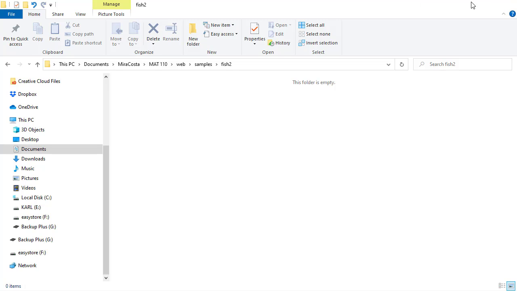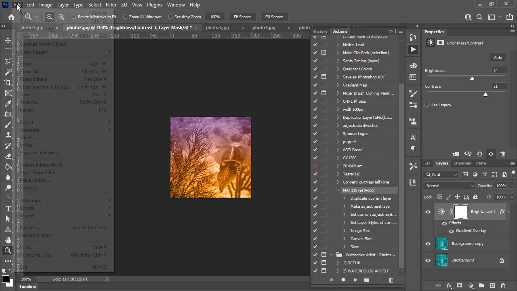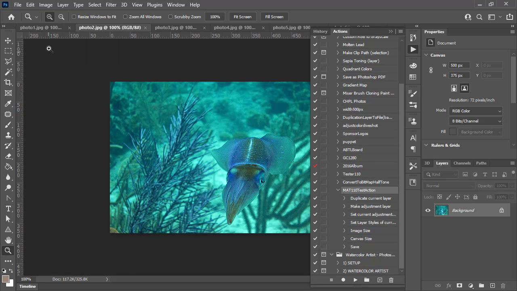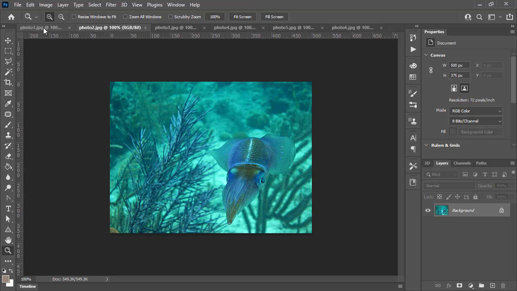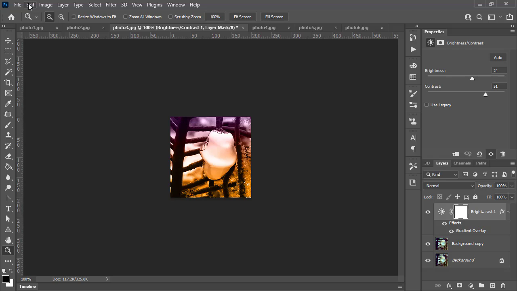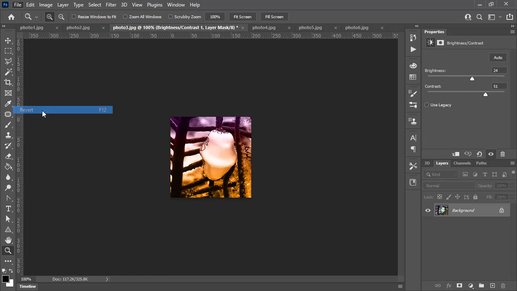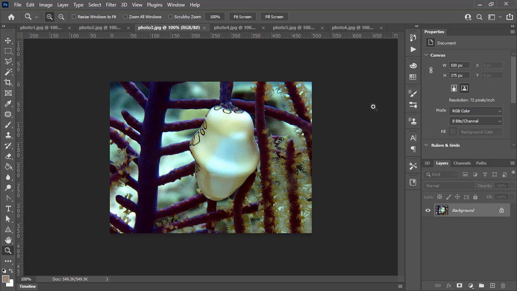I'm going to get rid of that, and I'll come back to my original photo, and in this particular case I'll go ahead and revert it back to its original source. And what I could do is on any of these photos I could just simply close them all now. What I want to do is apply this action to multiple photos.